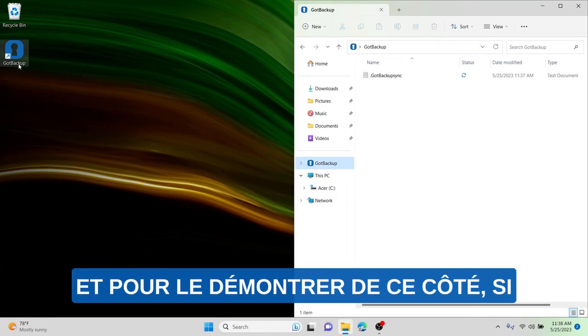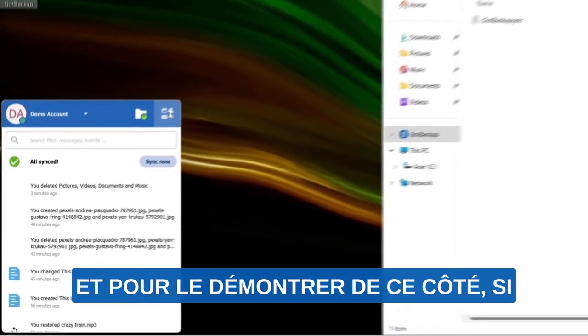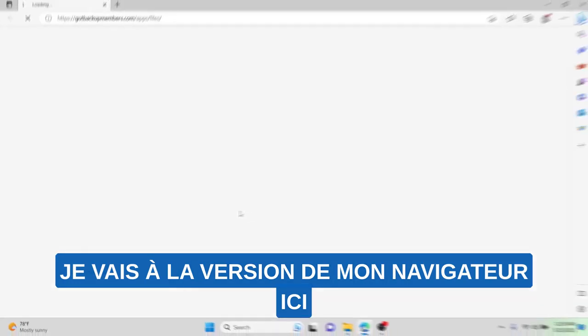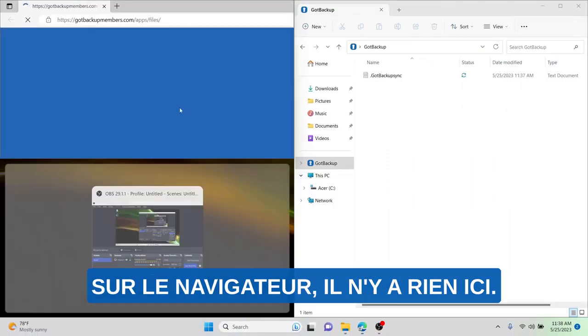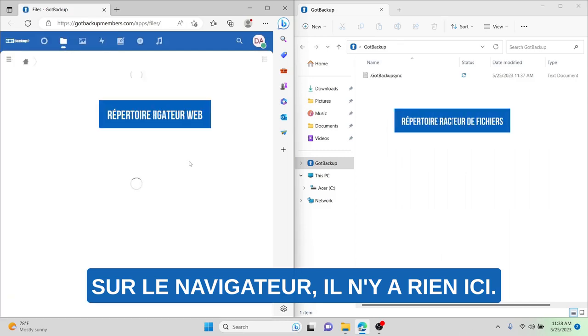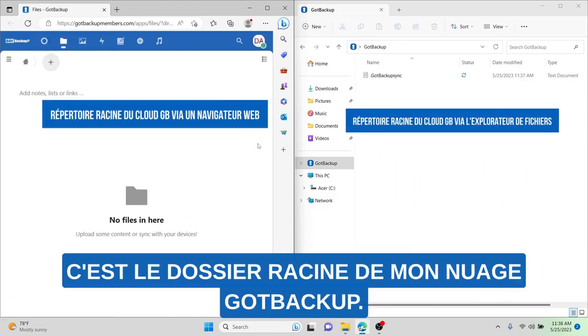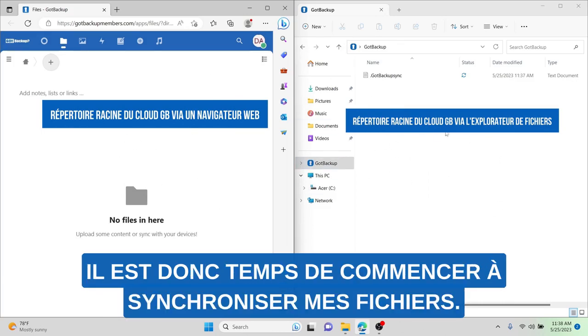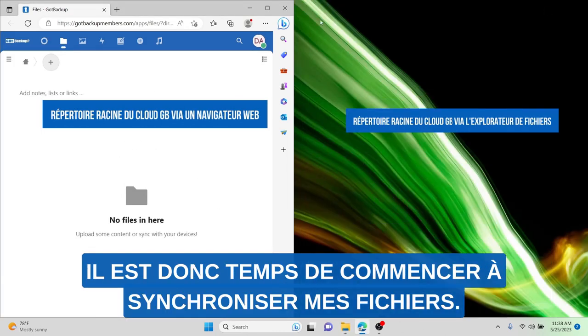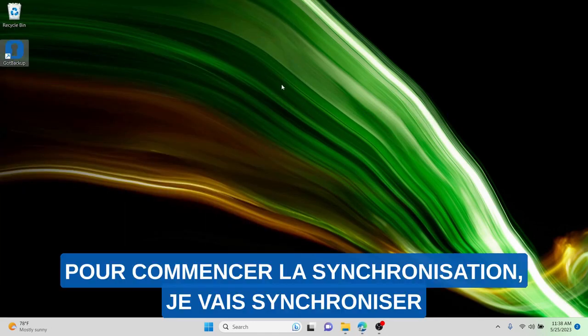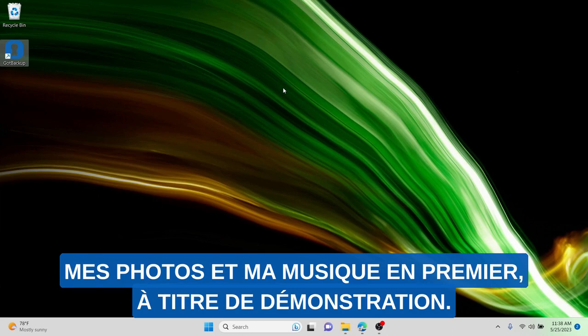And to demonstrate this, if I go to my browser version, over here on the browser, there's nothing here. This right here is the root folder of my Gotbackup cloud. So it's time to start syncing my files. So first, to start syncing, I'm going to sync my photos and my music first as a demonstration.